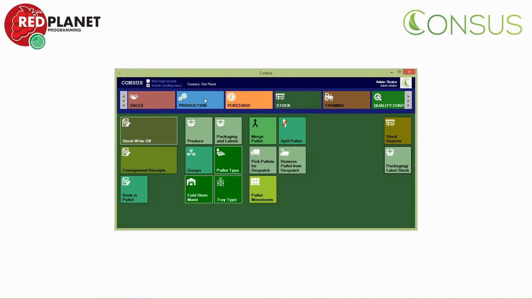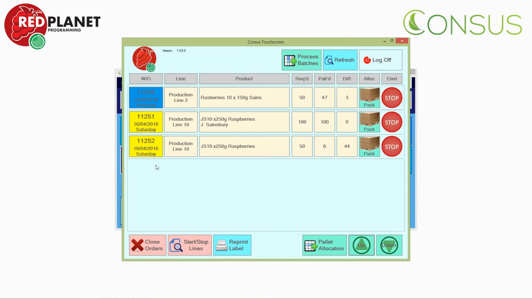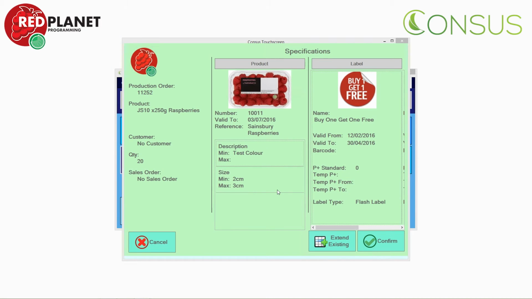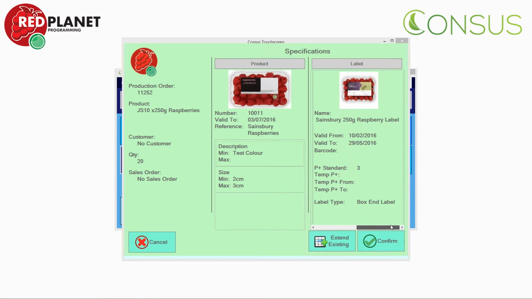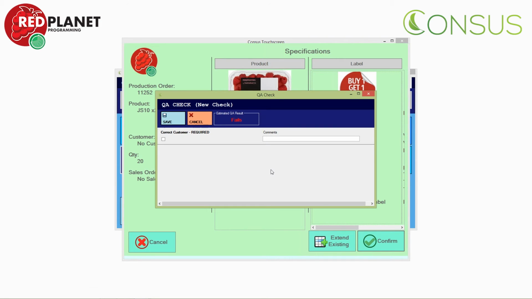If we head over to the production tab and look at the touchscreen, at this stage, if we want to produce a pallet, let's say the 10 raspberry 250 grams, and we say we want to produce 20 trays, we can now see the product specification and the product labels. There are multiple labels attached to this product.